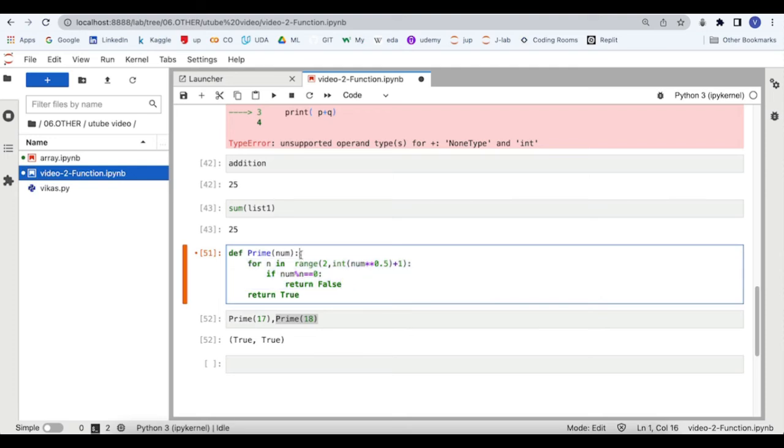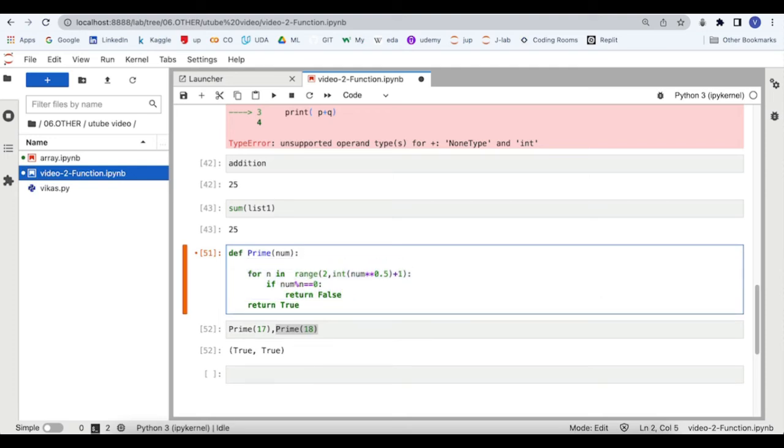So what is the docstring? We can make a docstring with the triple quotes, and we can define this function there. Suppose we write: this is the function to check the prime number.